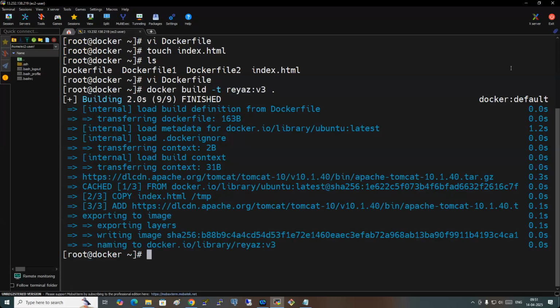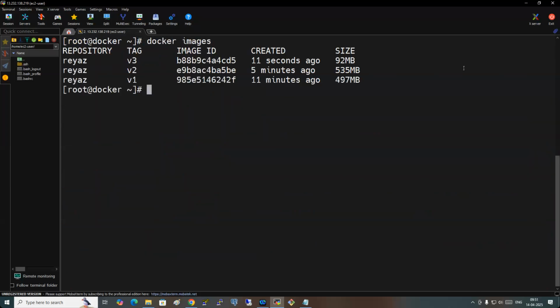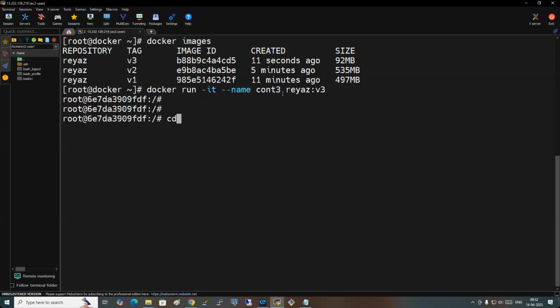Done. So if I now use docker images, I have version 3 here. Okay, create a container from this. Docker run -it --name container3, which one? Version 3. I'm inside it. Go to cd, which directory? Do we have the files there?